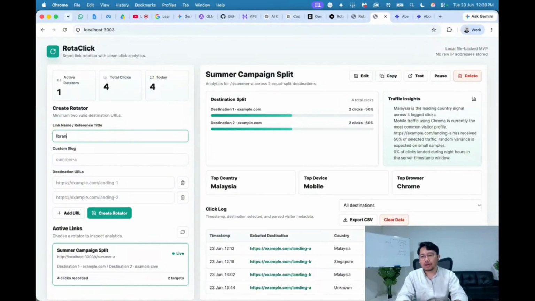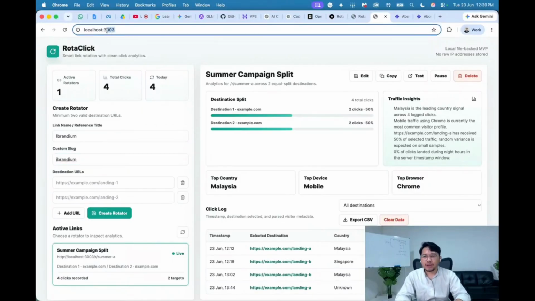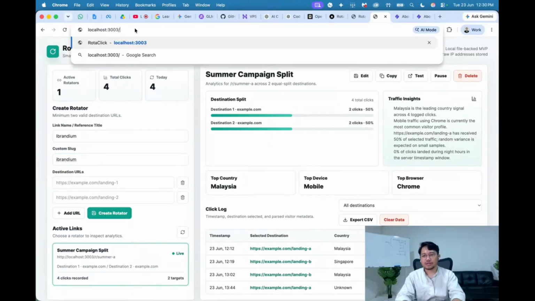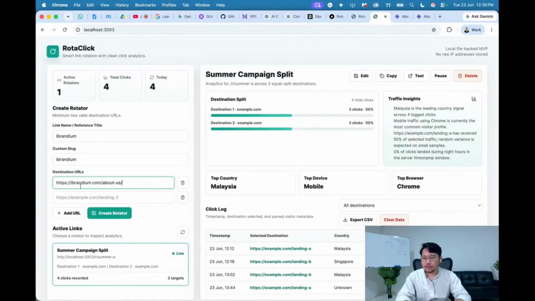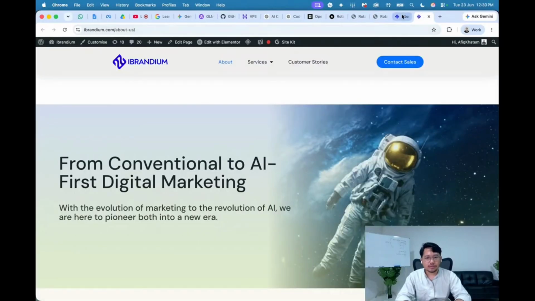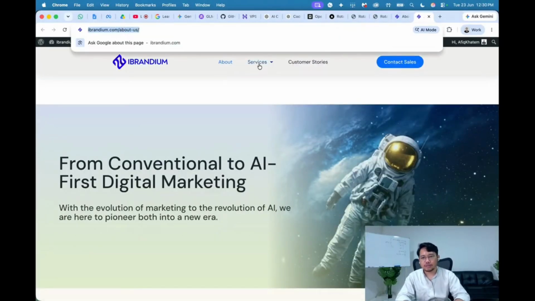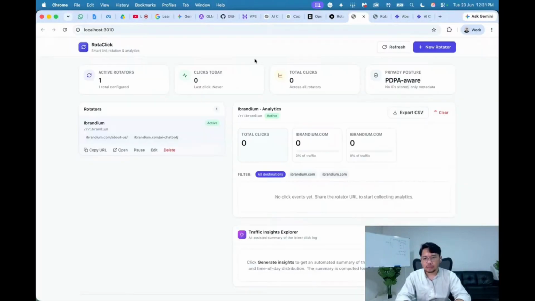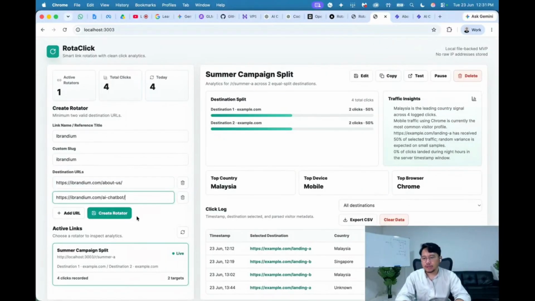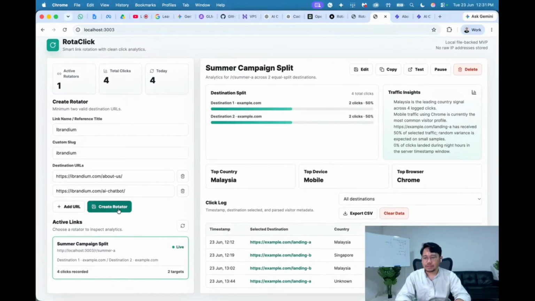Okay, let's do again a Brandium common slug. Sorry, this one is also Brandium then. The back of this is considered a slug. So this is considered a slug, Brandium. And then this link, I'm gonna add again about us, and also I'm gonna add this. Both are about us. Another one is the AI chatbot. So I'm gonna tag this link AI chatbot and paste it over. And I'm gonna create the rotator.